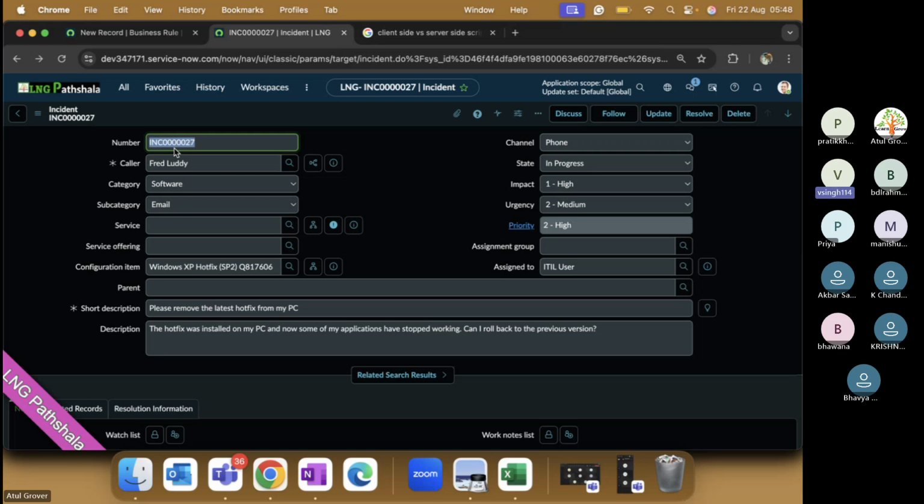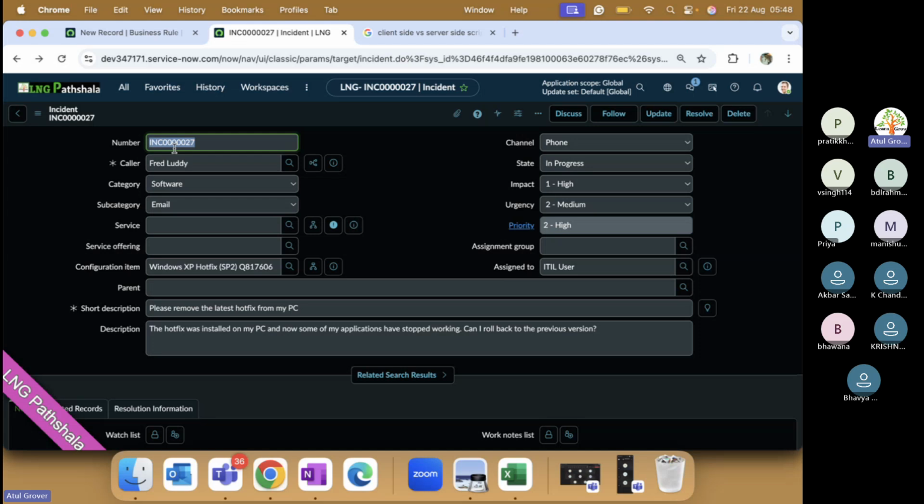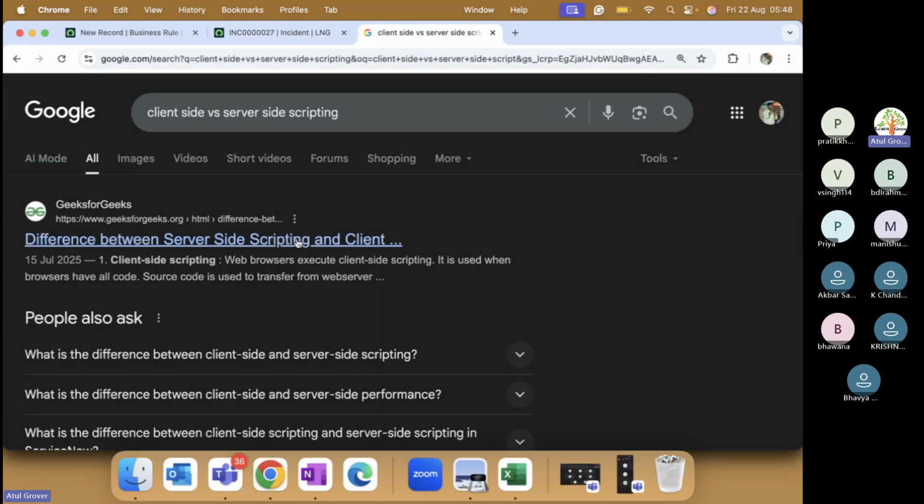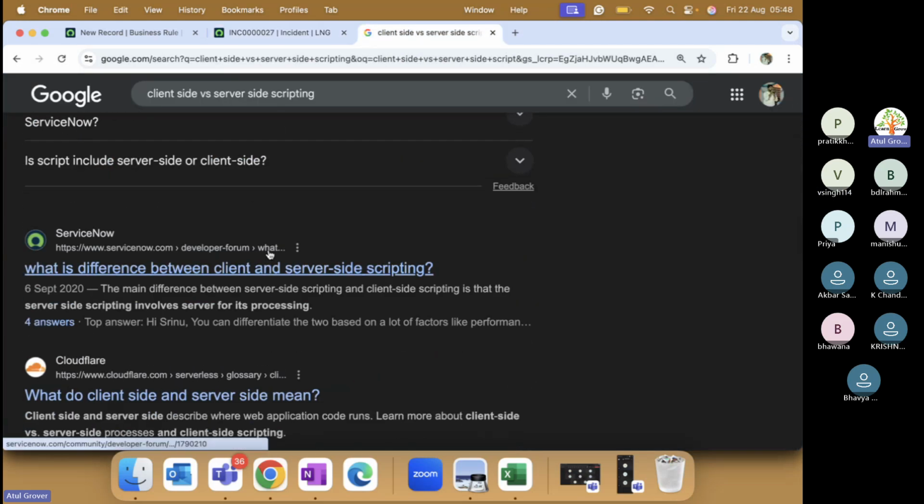So in simple words, if we want to make changes in the browser or in the form, that comes under client side. Thumb rule is that server side scripting is always at the database level, where you perform CRUD operations: create, read, update, delete. Okay, over the weekend read about server side and client side scripting. You will understand things very easily.